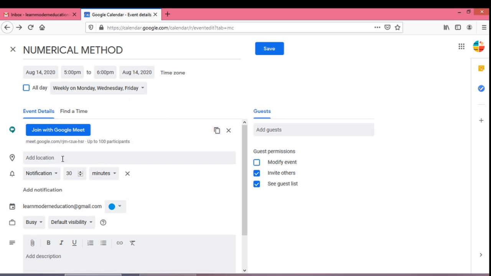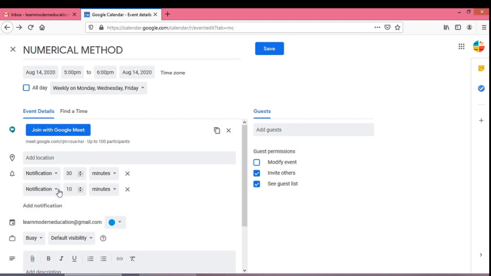Next is Add location. This is optional. You can add it or leave it blank. Next is event notification. You can get the notification at your preferred time. You can change the time here, hours, days and weeks. You can also add the number of notifications here. Select email here if you need to be notified through email.